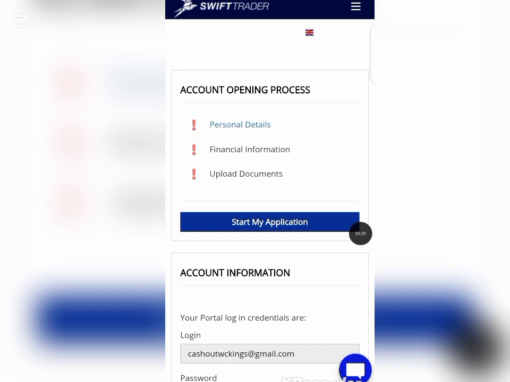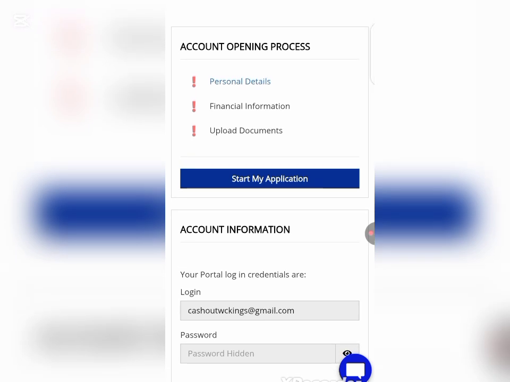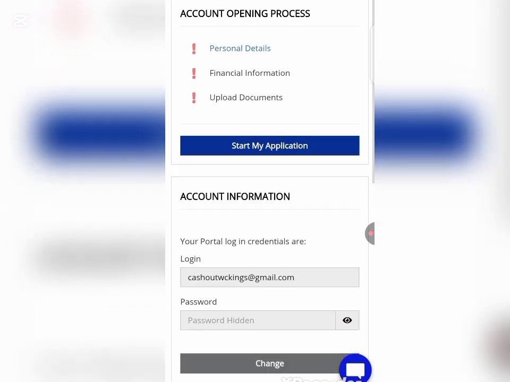In order for you to verify your account, these are the 3 steps that you have to follow, which is for you to enter your personal details, fill in your financial information, and upload your documents. In order for you to proceed, the next thing for you to do is to click on start my application.